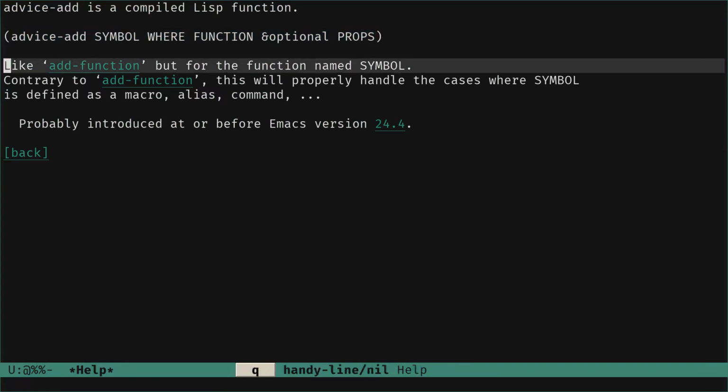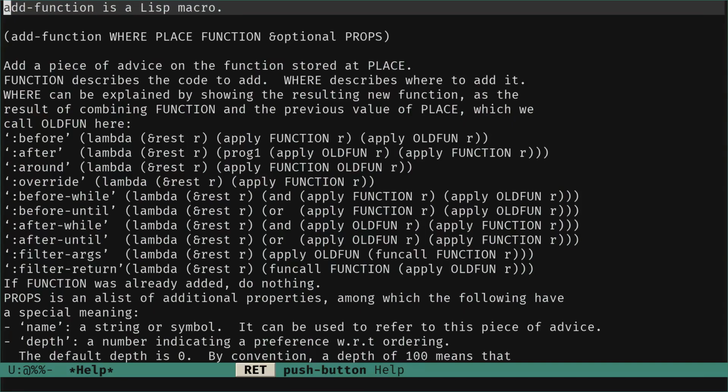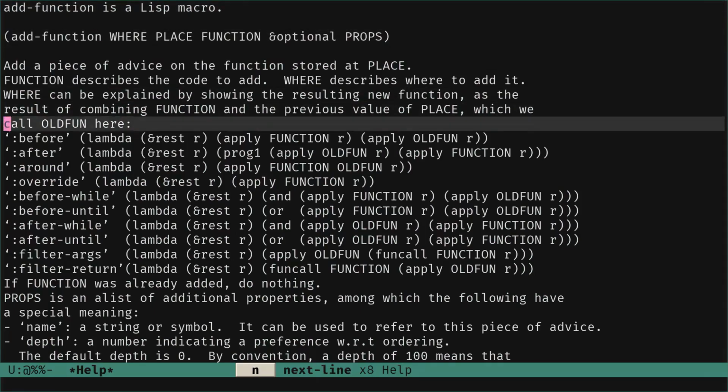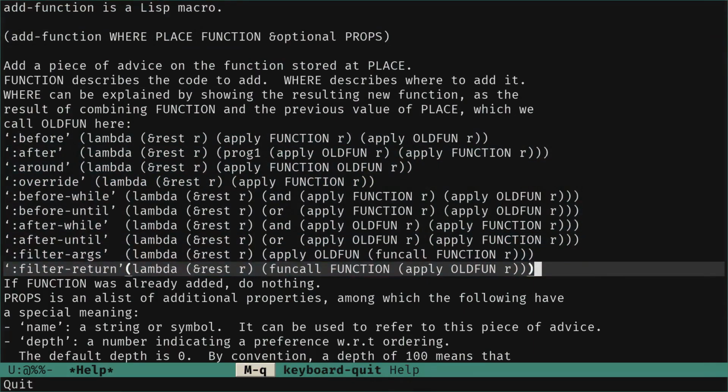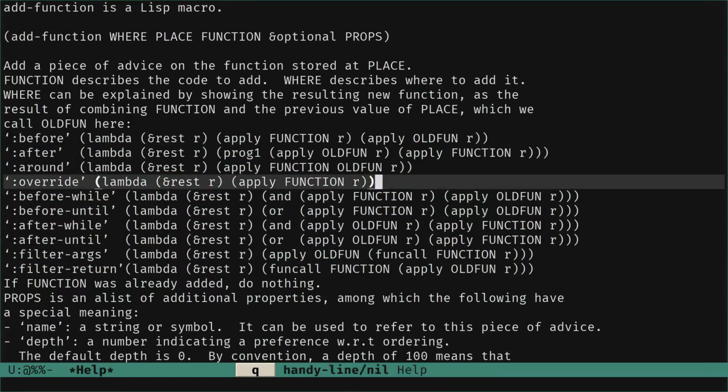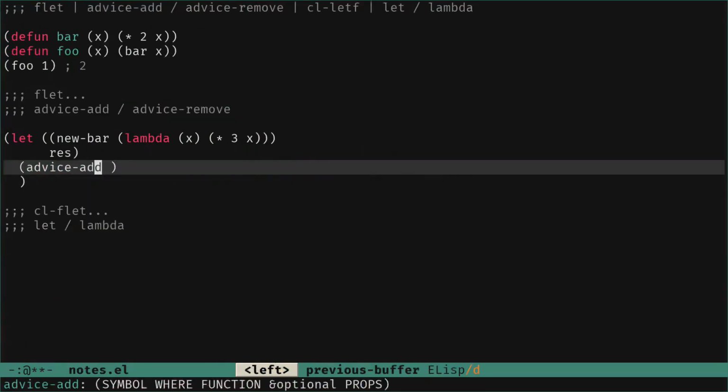So it works like an add function, but for a function name symbol, and we can look at the function to see here the where part can be one of those. Okay, so what we want is to use the keyword override, because we want the function to be overridden with our new function. So let's go back here.